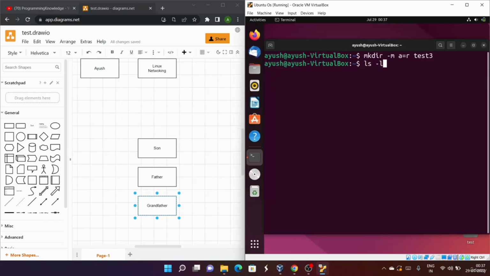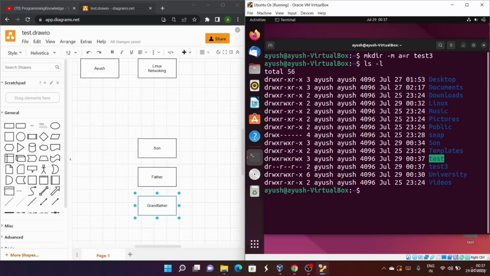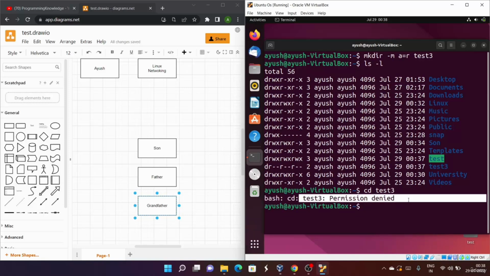Let's do ls -l, and now you can see in test 3 we have only read permission for everyone: users, groups, and others. I think others don't have any permission. Now I will go into test 3. So here you can see permission denied, we don't have access to that folder.